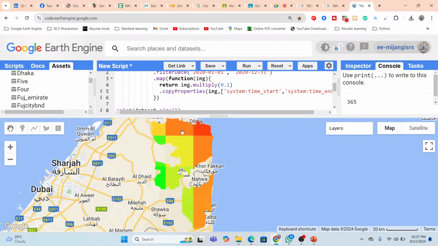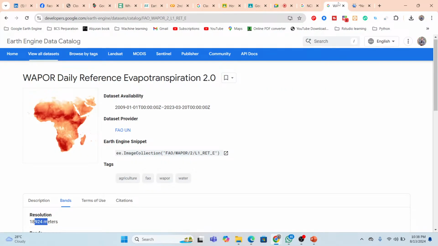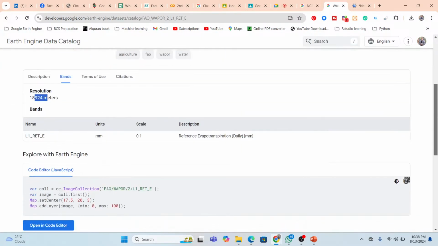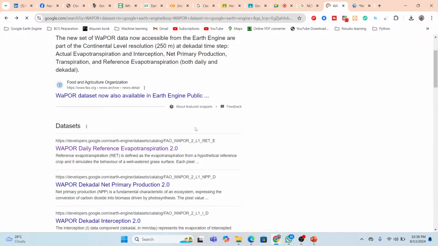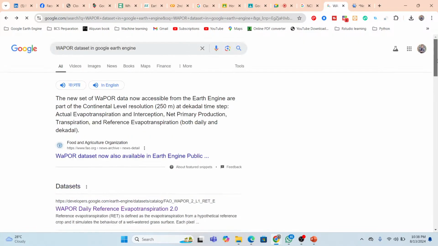But Mr. Rahman, when we are starting it, in the data sheet it says it is around 250 meter resolution. See, once open that catalog. Yeah, okay, just a minute, let me check. Okay, so I think it's another data set, the daily vapor reference evapotranspiration. See, just see. Yeah, continental level resolution 250 meter. Yeah, so it is also okay.